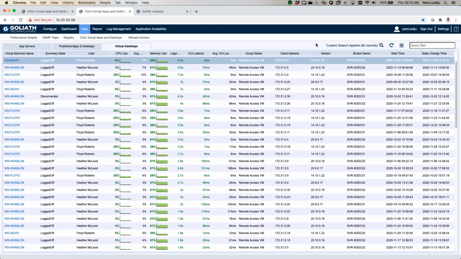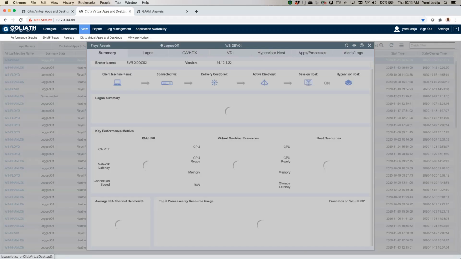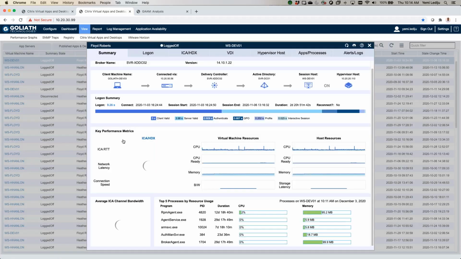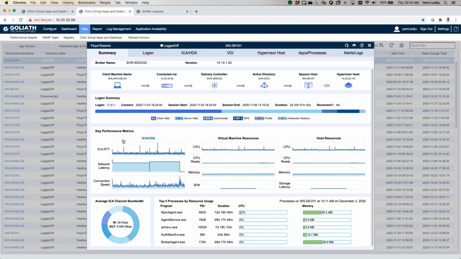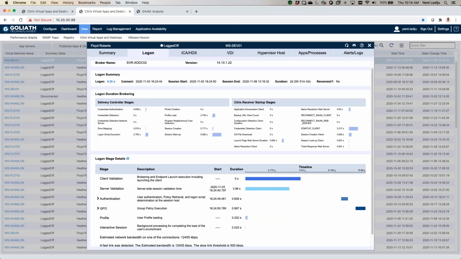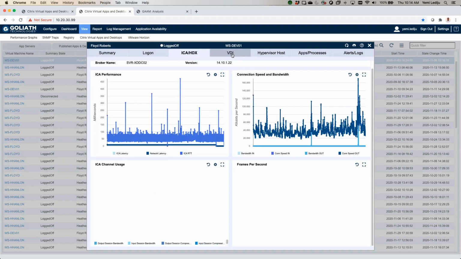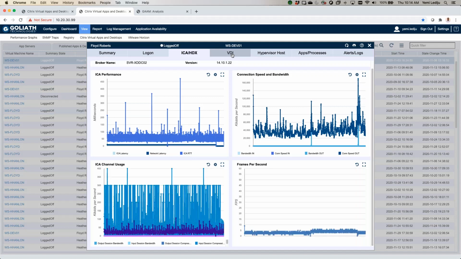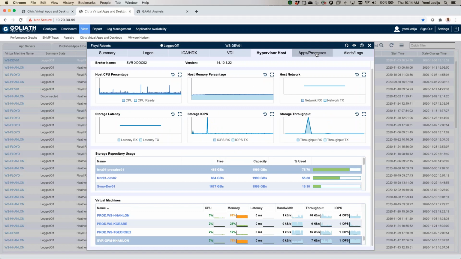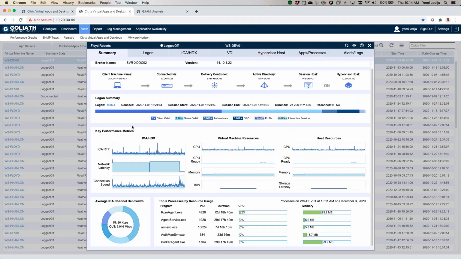And so here you can see all of those sessions. You could isolate the individual user session that you're looking for. Once you click down on that session, you now get a pop-up of 7 tabs, or 8 tabs depending on your configuration. This is going to break down everything that went into the performance of this particular user session. So you have the summary screen, of course, that bubbles up all of those core metrics, but then you have a dedicated tab for the logon duration, a dedicated tab for the ICA connection, a dedicated tab for the virtual infrastructure, the hypervisor host, applications and processes. So anything that comes up that you would like to troubleshoot within this user session, you have the ability to do that here on this screen.